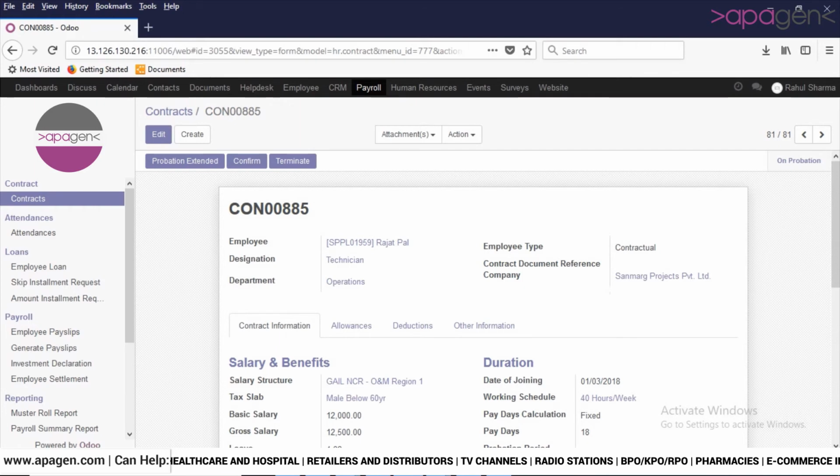If you want to confirm this particular employee, click on the confirm button. If you want to terminate this particular contract, click on terminate. And if you want to extend the probation period of this particular employee, click on probation extended.